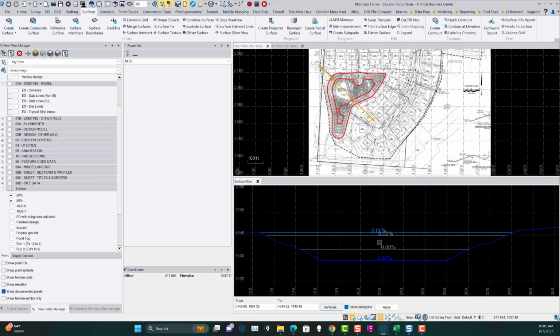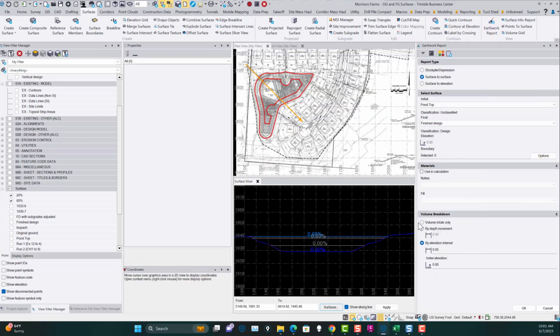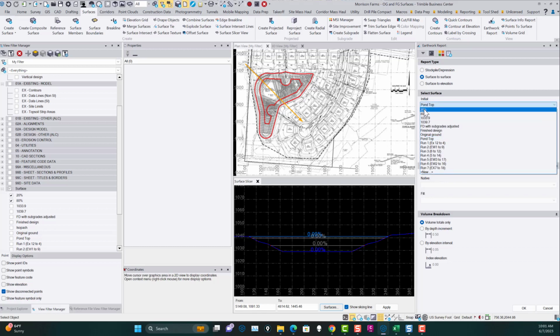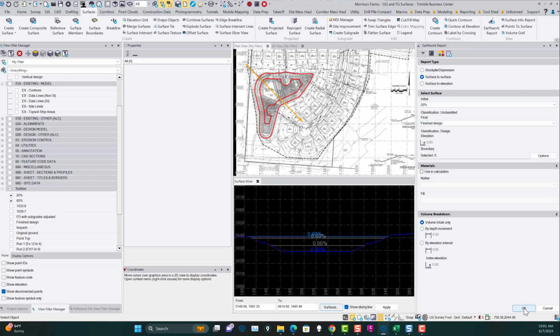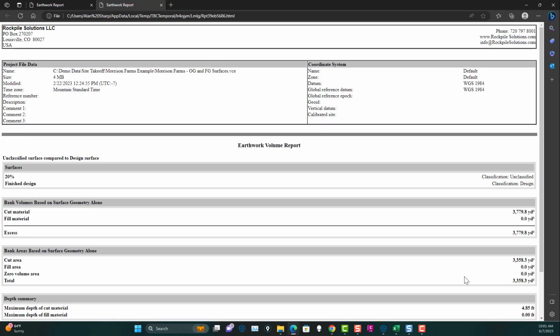And now I've got that information, I could run the earthwork report one more time here, and this time I'm going to just say do me volumes only, do surface to surface, and I'm going to say take the 20% line and finish design and say okay, and that should give me a volume somewhere in the region of 3,700 cubic yards, which is roughly my 20% line.